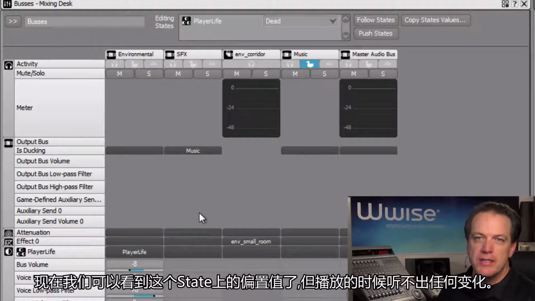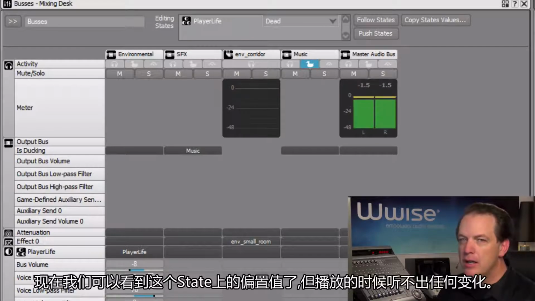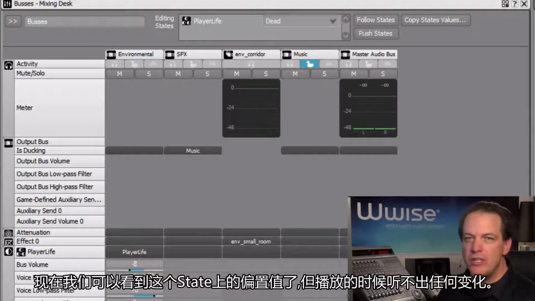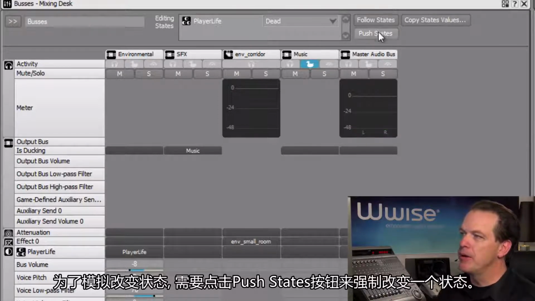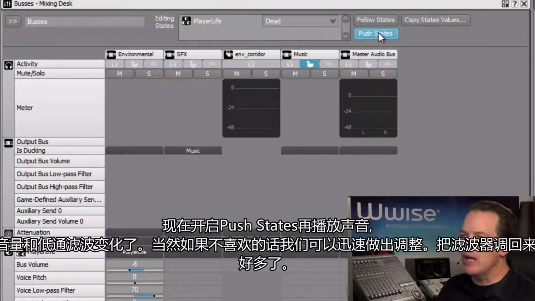At this point, we see that there are values representing offset values for this particular state. But if we play the sound, we don't hear really any difference. This is because to simulate the state, we need to click the Push States button to force the state to change. Now when we click the Push States button and play the sound again, we can hear the effect of, in this case, a volume change as well as a filter.